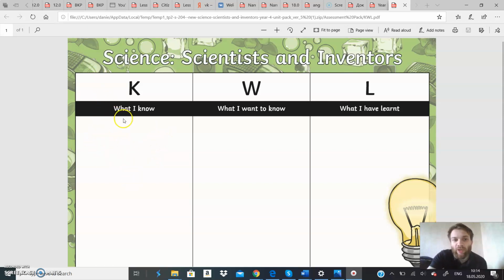You need to write what you know already about scientists and inventors in the first box, what you would like to know in the second box. So here you're writing questions about scientists and inventors. So for example, what are the most important inventions we use today? How do inventors work? Who are some famous inventors in modern times? What country was something invented from or invented by?